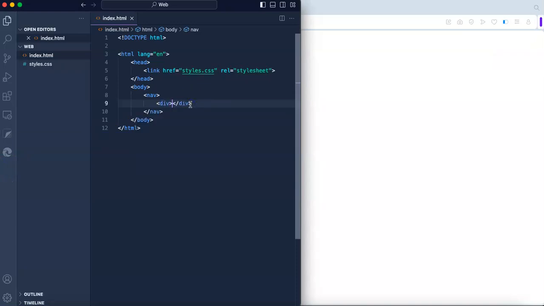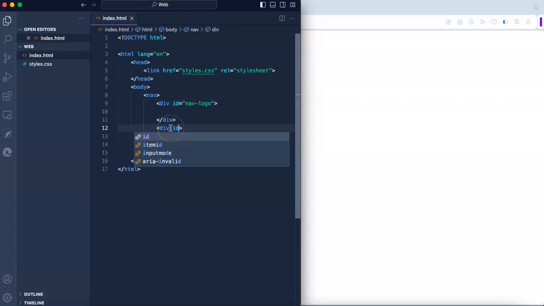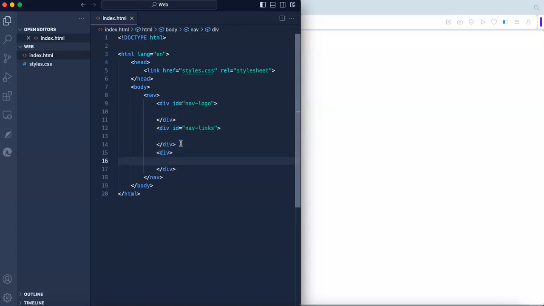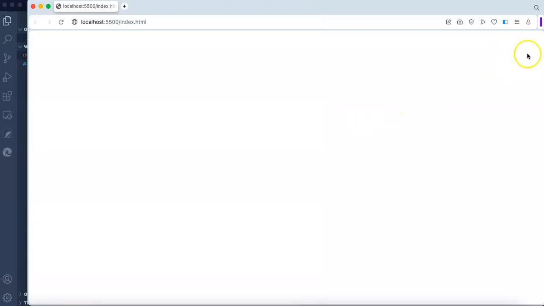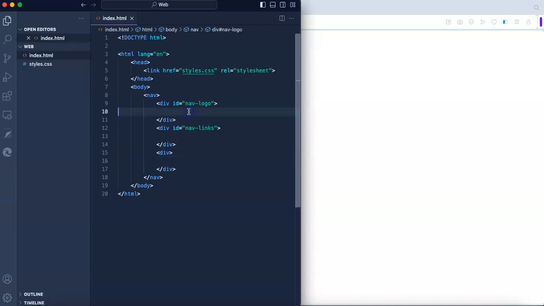Alright, so we're going to be creating three divs. So first we're going to assign this div to an ID called nav logo. Second one, we will assign this div to an ID called nav links, and the third one, I feel like we don't need to assign it to anything since the only thing that we're going to include is a button, which is going to be including one element, so I feel that it is not necessary for now.